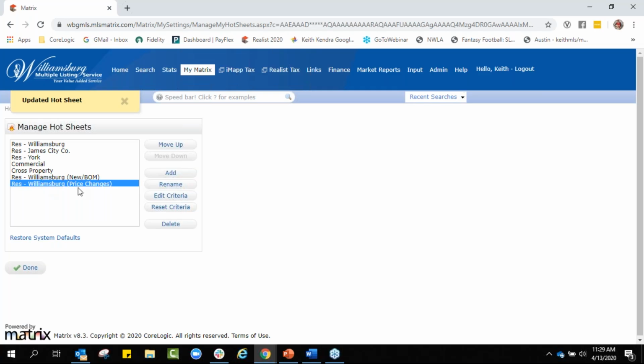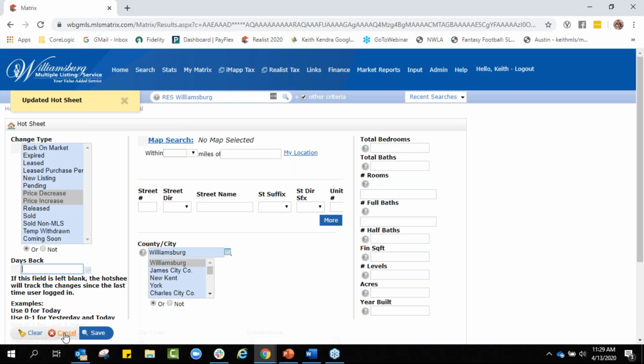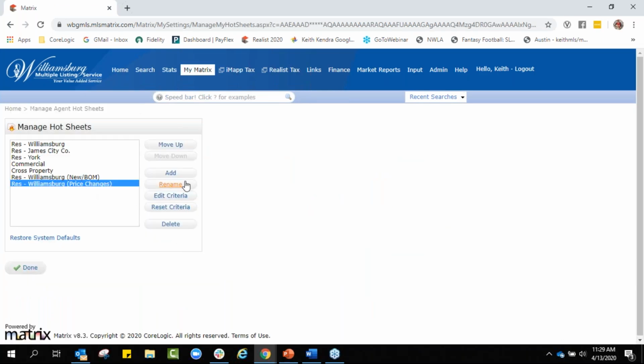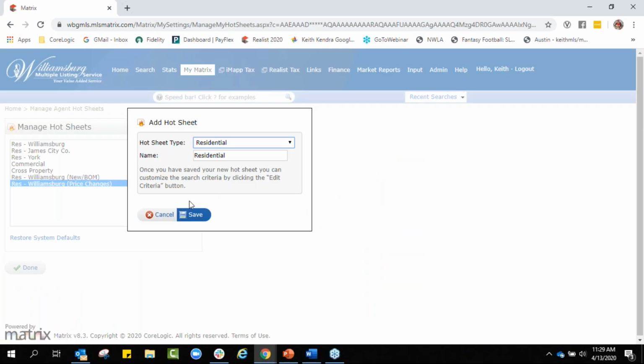See the two I got? Well, guess what I'm missing here? How about status changes? Amy, you said, can you customize your hot sheet for a neighborhood like Newtown or Kingsmill? Absolutely, Amy. Absolutely. And I'll do that one next. So let me edit this one here. Oh, let's cancel this. No, I wanted to add a new one.